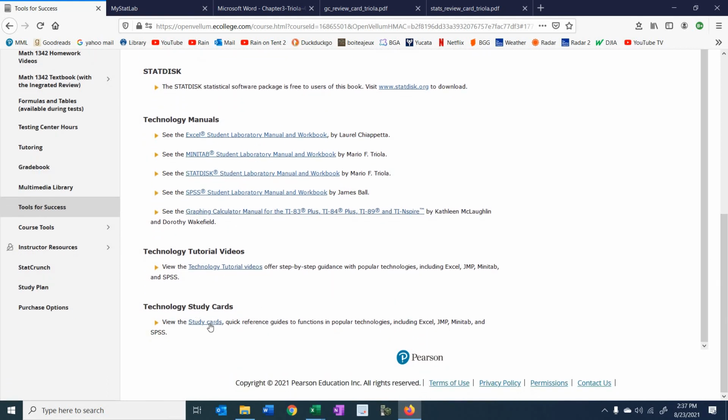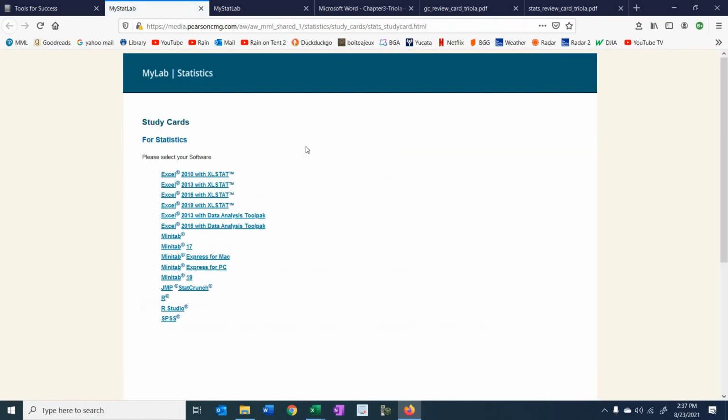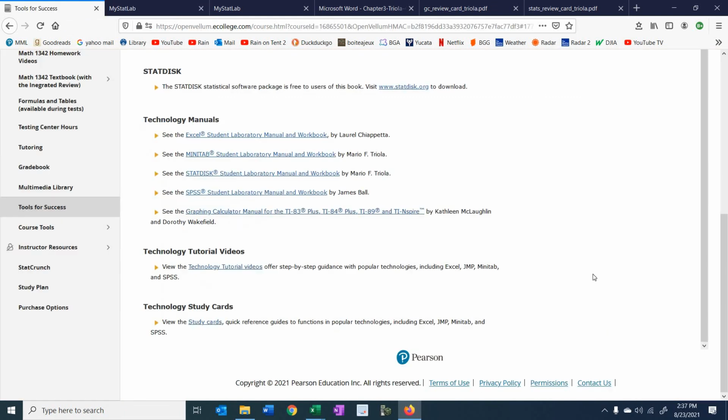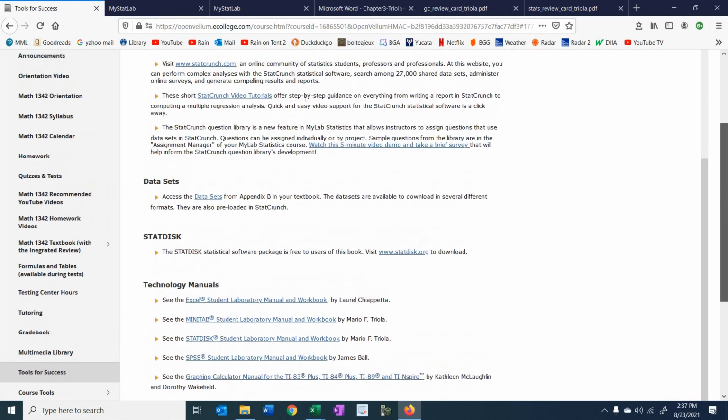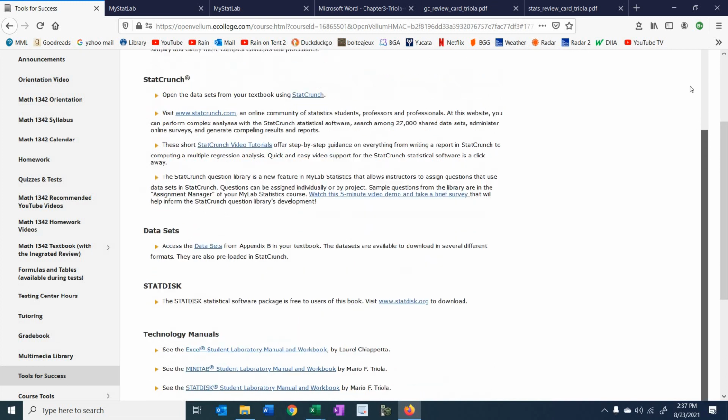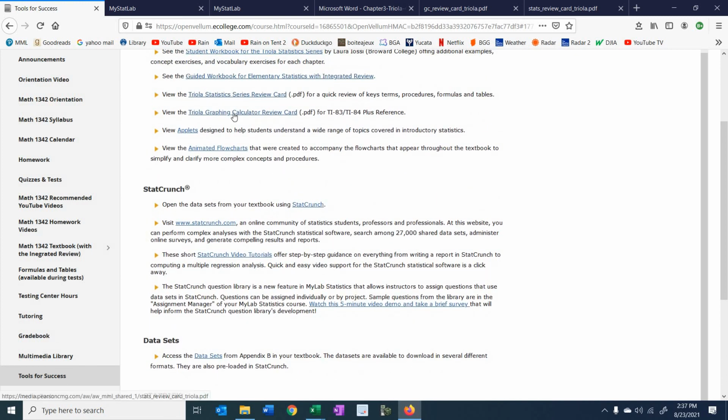And then there's this study card for any of the technology that we'll be using. Again, the only one you need to worry about is the TI-84 calculator. And they don't have one listed here, so they don't have one. I guess use your reference card up here for the calculator. This one.